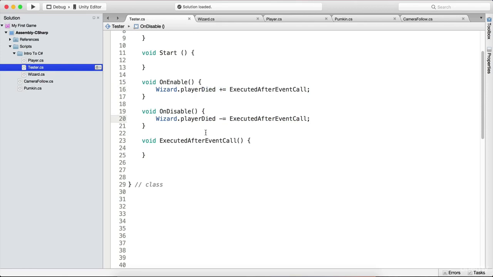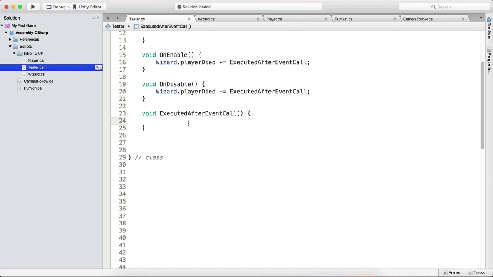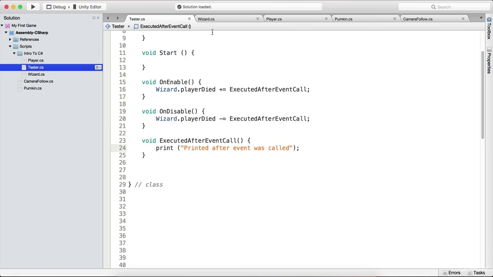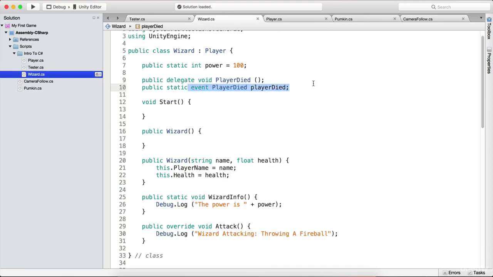So it is best that you also put this line of code just in case, so that you unsubscribe from the event. Okay, now that we have subscribed to the event, what we want to do here, I'm simply going to use the print statement, and I'm going to say "printed after event was called."